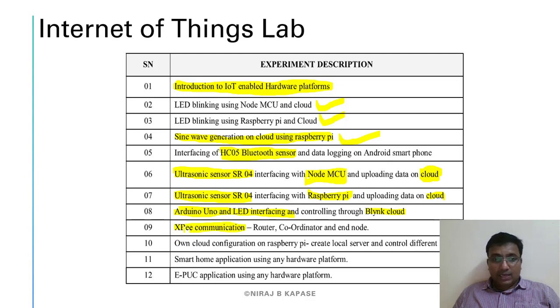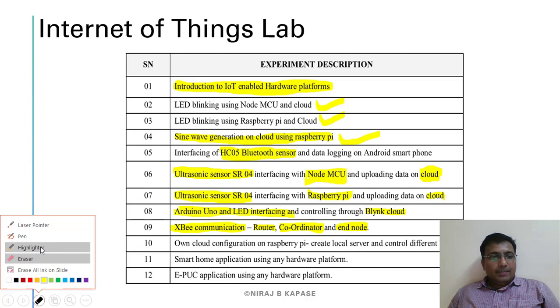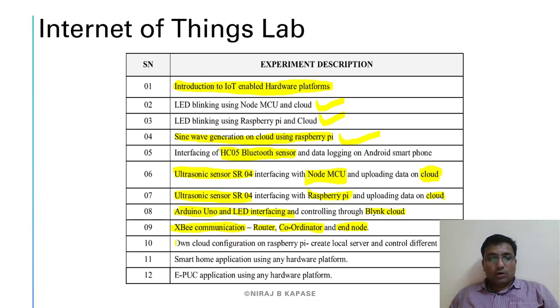Then a very important thing is Zigbee communication: how the router, coordinator and end node are configured in the case of Zigbee. For that we will see which software you are going to use. For Zigbee, there is software known as XCTU. XCTU is the software used for Zigbee. Then the next thing: how to set up your own cloud on the Raspberry Pi.